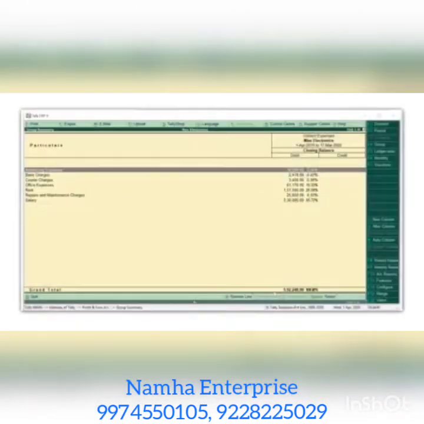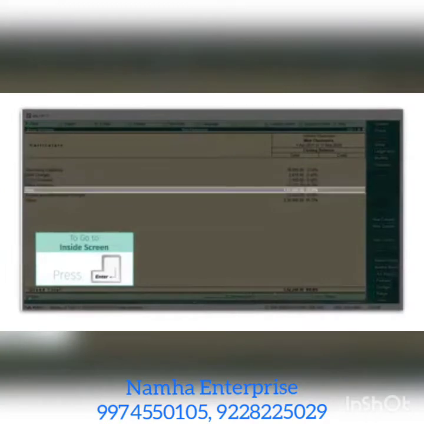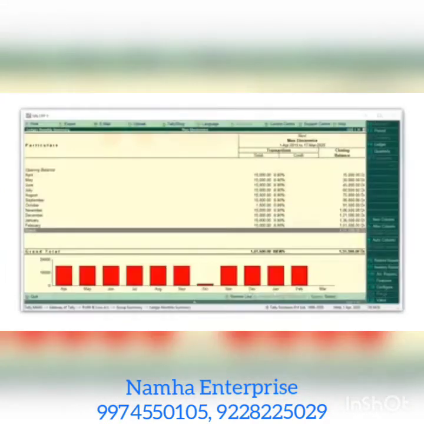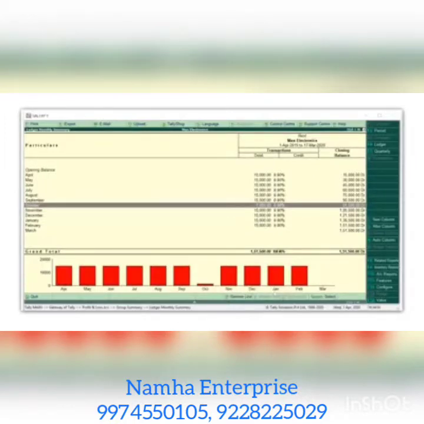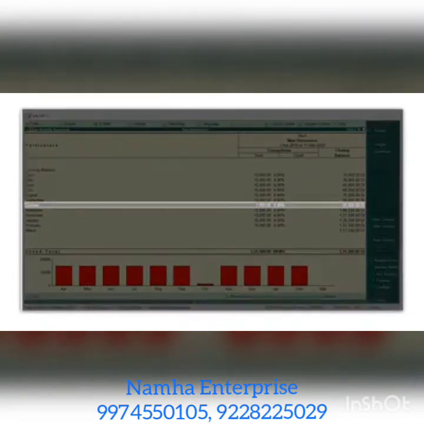Now, say that you want to know the value of how rent has been arrived at. You can press Enter on rent to drill down. Seeing this report, I find that there is a mistake in the rent paid for October 2019. I've entered 1500 instead of 15,000.